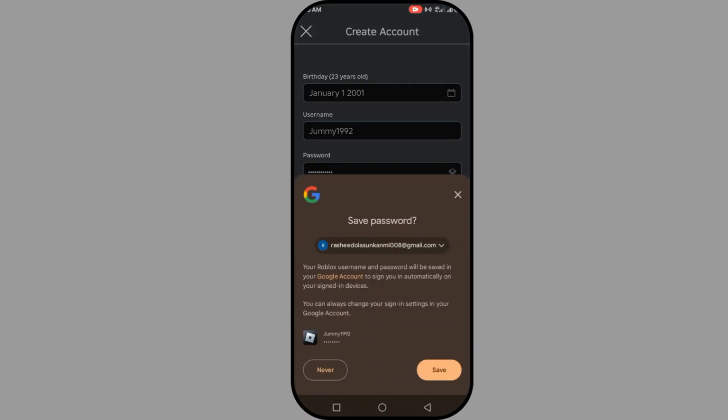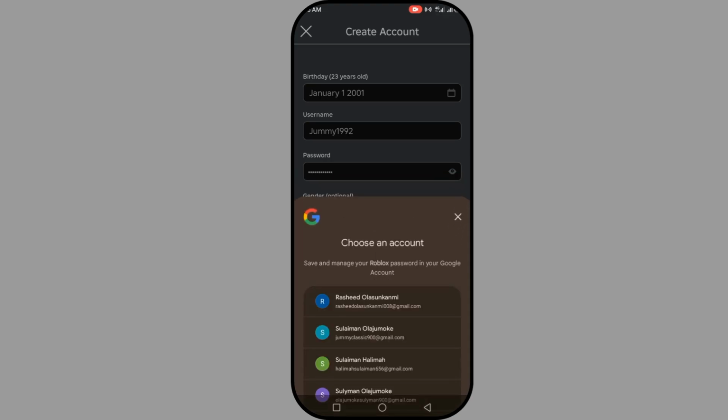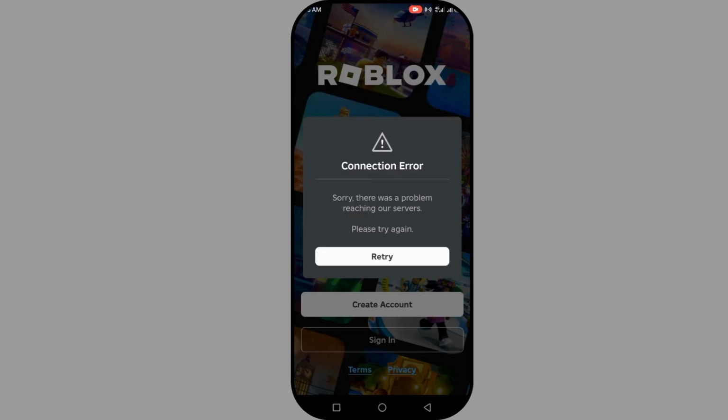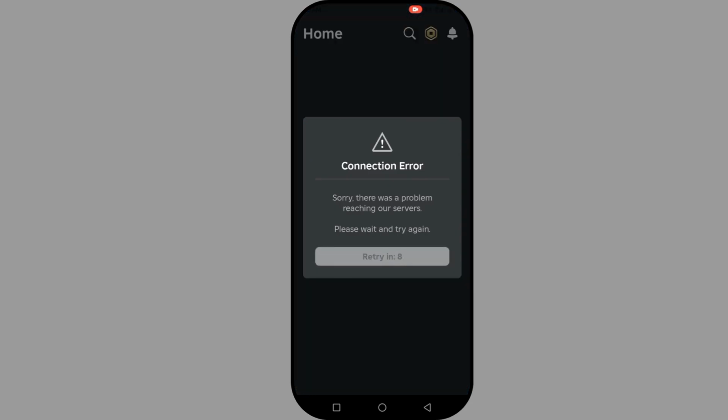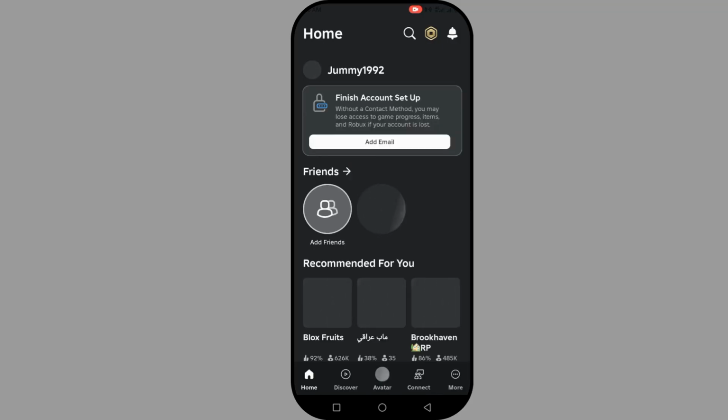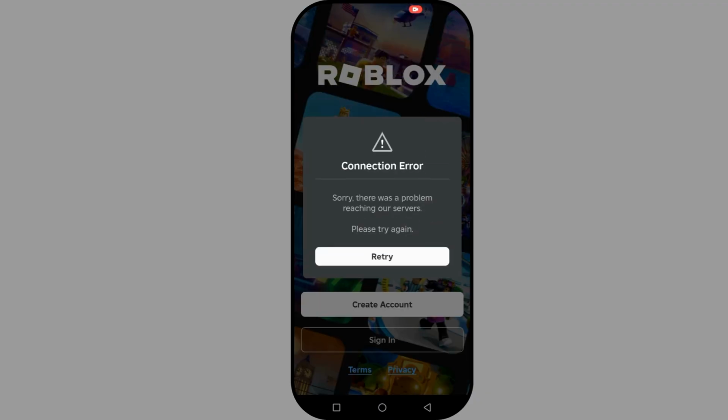Okay, do you want to save your password? I'm going to click on save. I think it is the network. Okay guys, we have finally and easily created our Roblox account. Very easy. You can see, I think it's the network, but it's very easy.